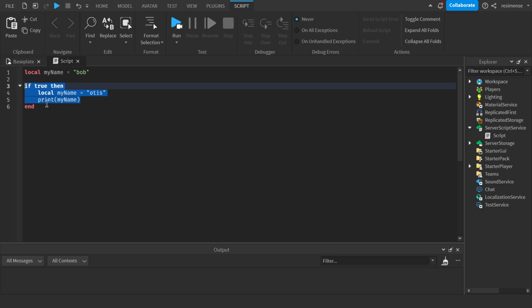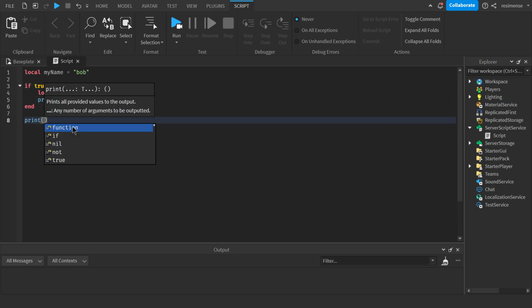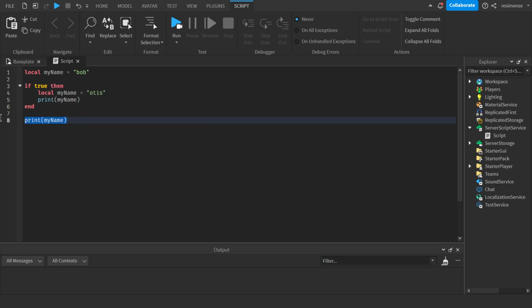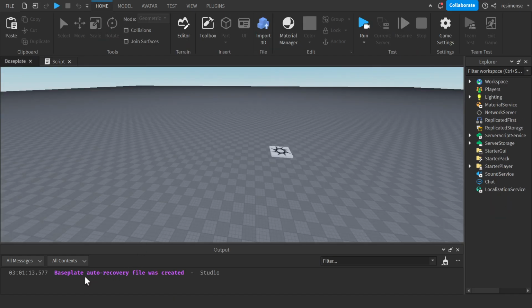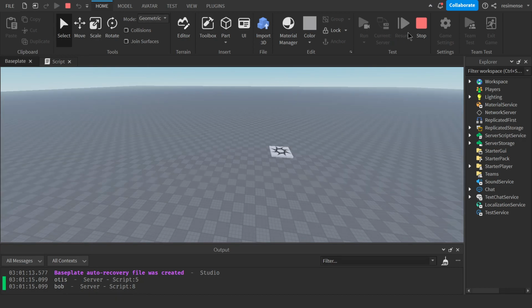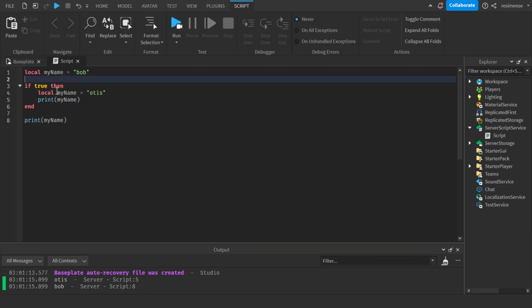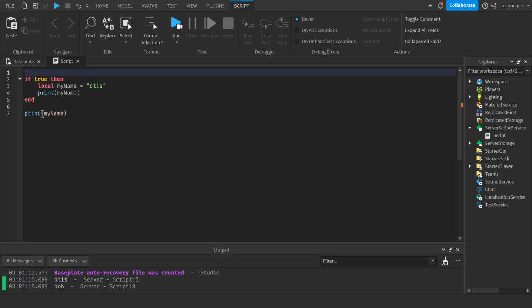And this is a block of code, right? If we were to print my name down here, this would print Bob because it doesn't know Otis exists, right? So if we were to run this, it would print Otis and then Bob. And we can see that, Otis, Bob. Now, let's say we deleted this. Now, this is highlighted in red because it doesn't know Otis exists, right? But this is fine. It knows Otis is there.